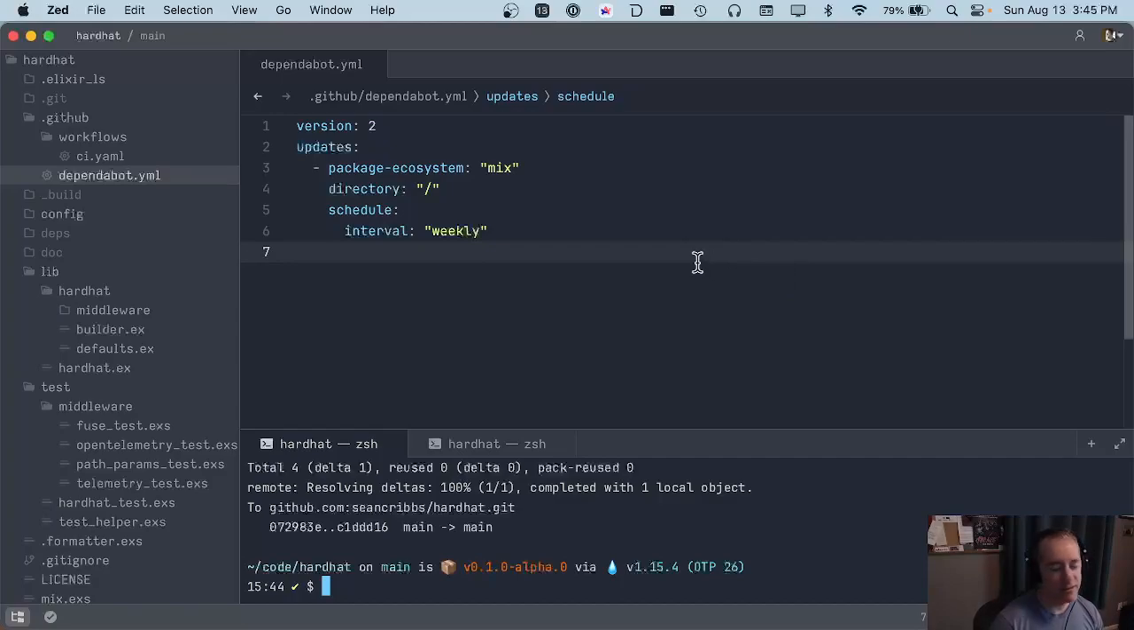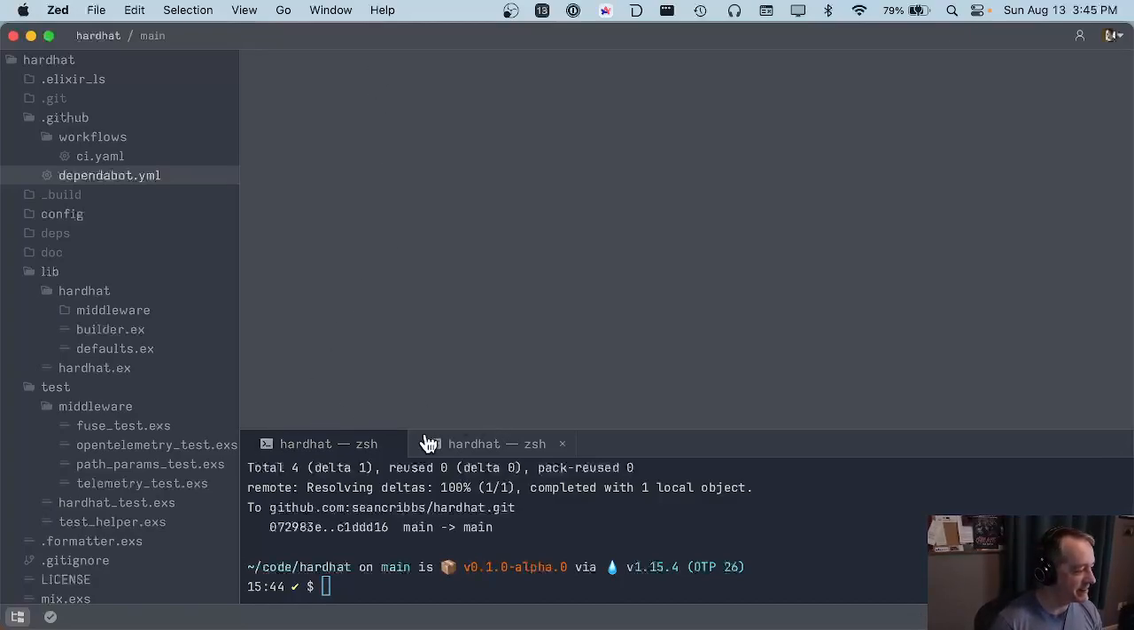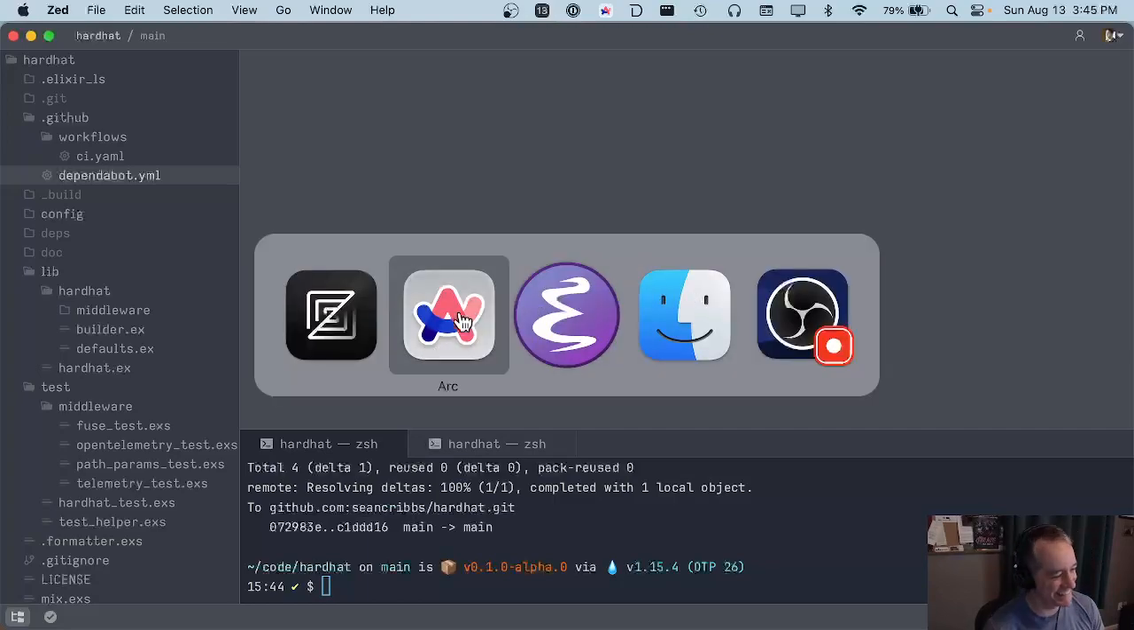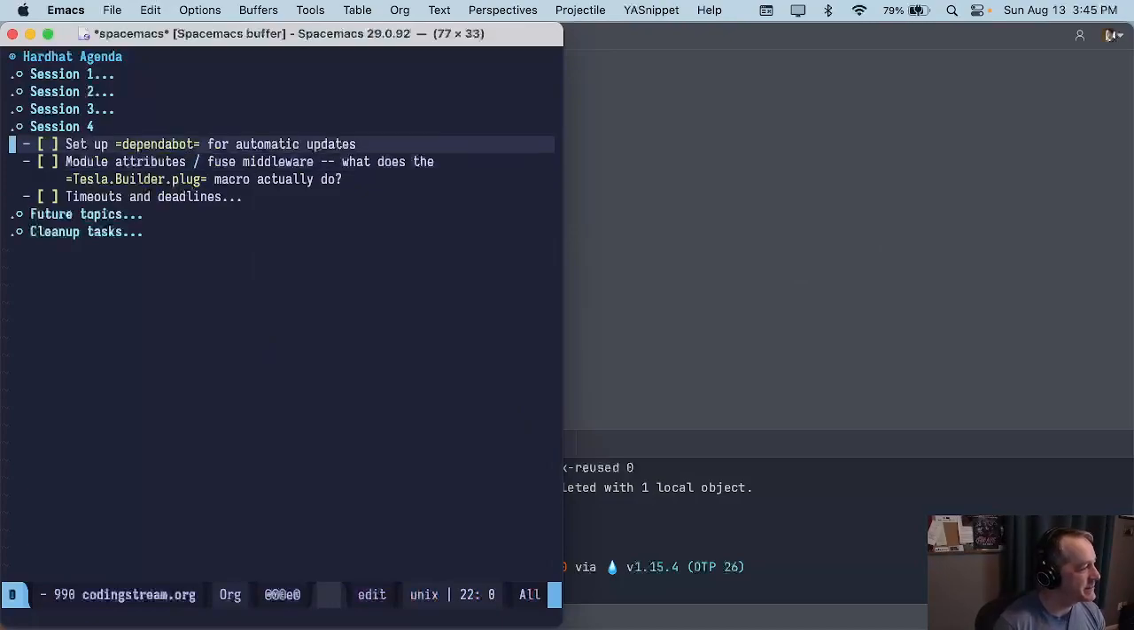Yeah, YAML's technically JSON compatible. Can't we just agree on writing JSON instead? Yeah, well, JSON isn't very user-friendly either. Okay, so we added Dependabot.